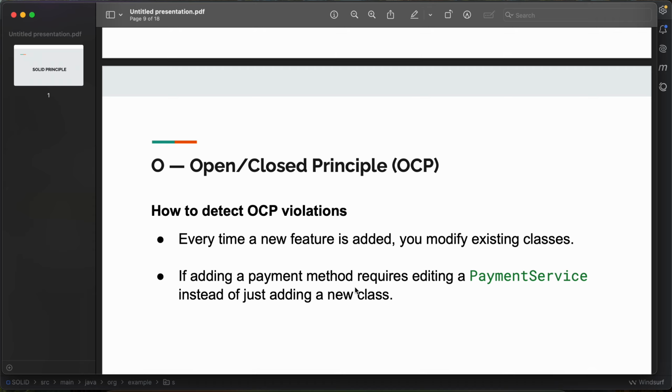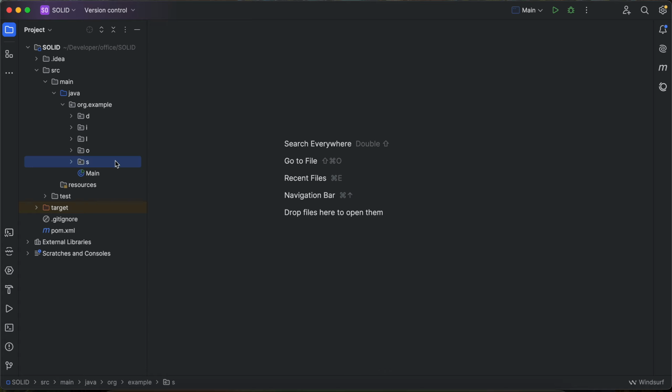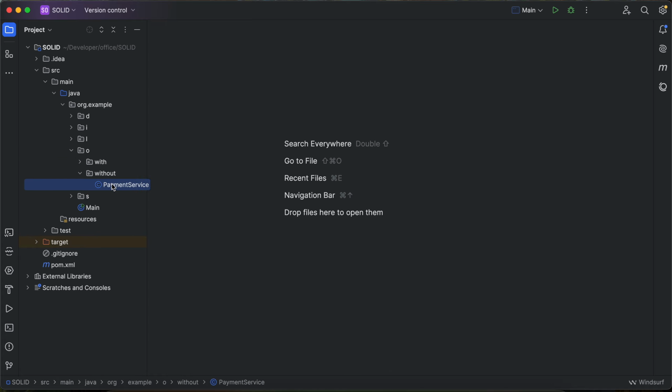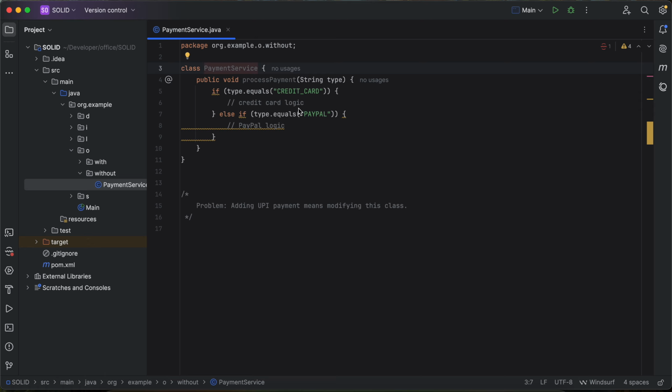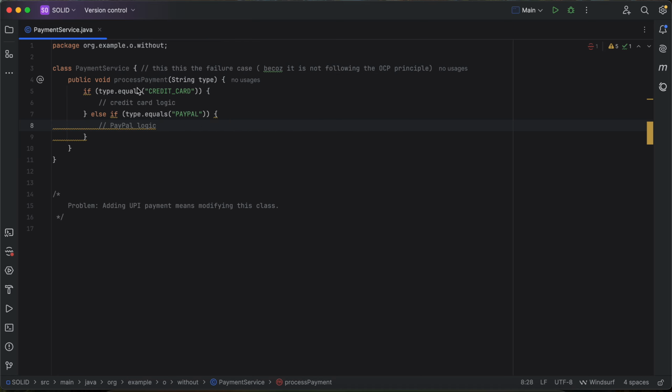Okay guys, now we are going to see a code which is violating the OCP, and how we can refactor it to follow the OCP principle. First of all, let's see a failure case, because it is not following the OCP principle. Okay guys, so let me walk you through this code.